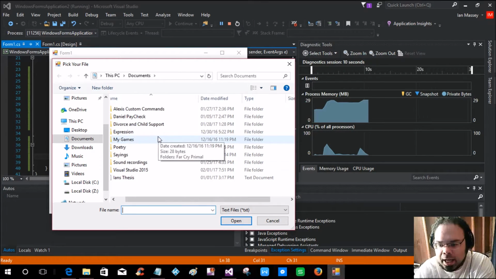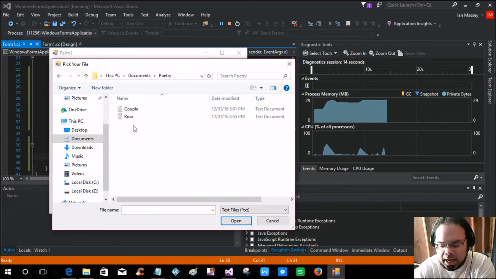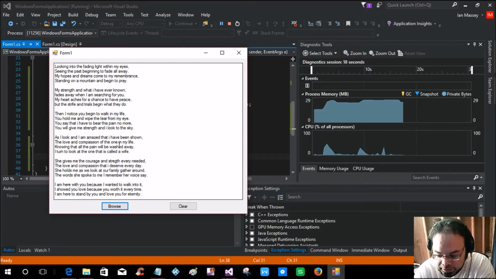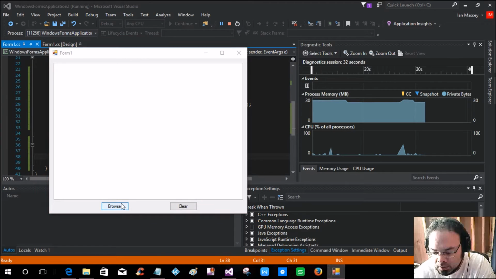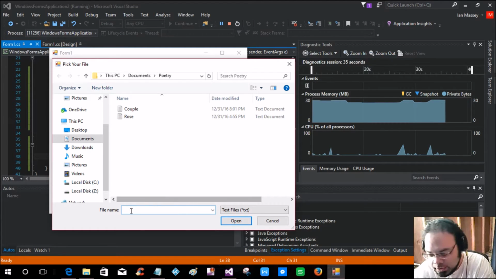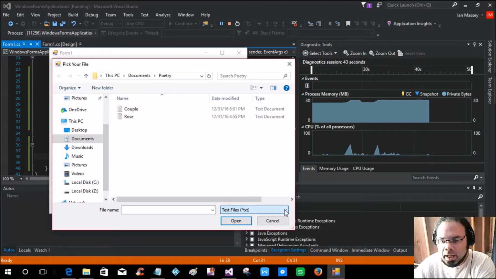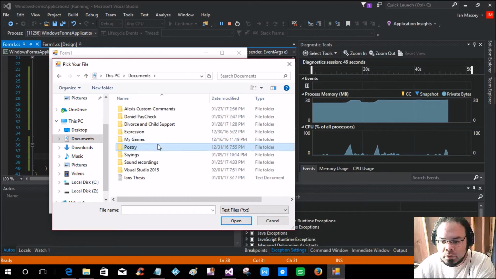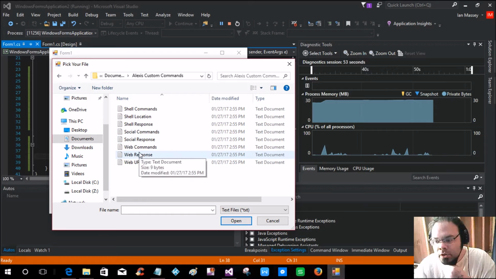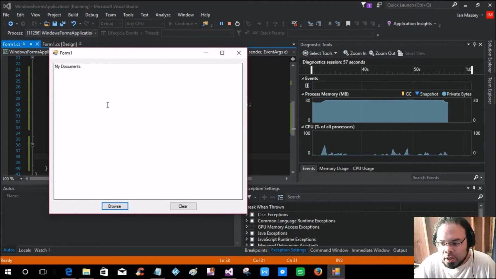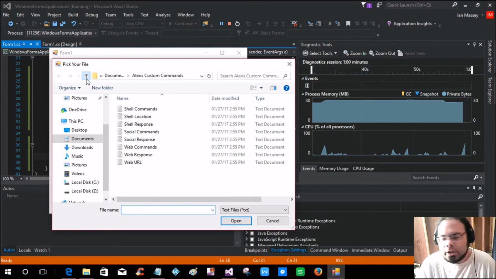Then we can press browse. Now let's go to, let's say, poetry. All right, and then hit open. Now, if you notice, we really don't have any scroll bars right here. And I'm going to try to find a text document that is going to be very, very long, in which, as you notice, it works pretty well. Now up at the top it says pick your file name, and then down here it's got your text files, and that's pretty much where it goes from there. Alright, now if we go to Alexis commands, and let's say we go to social commands, there's really nothing in that, so we're going to go back up.